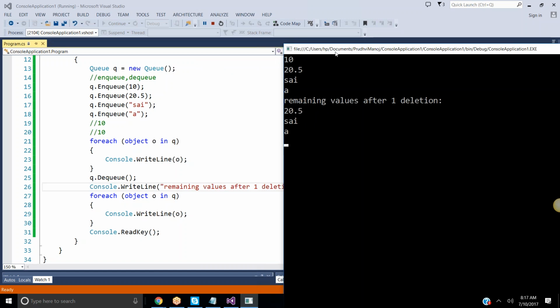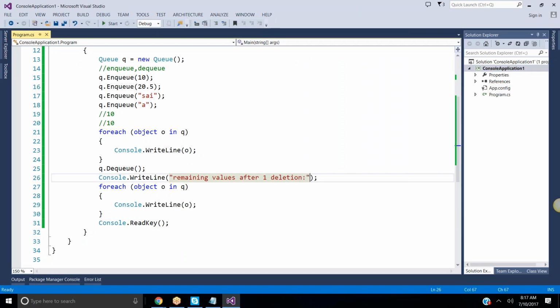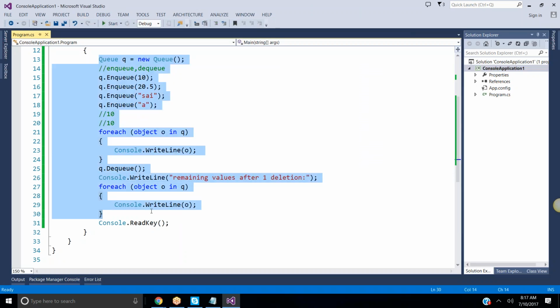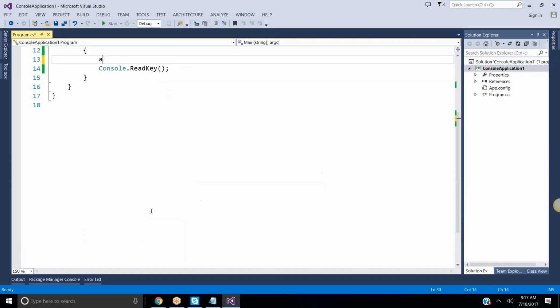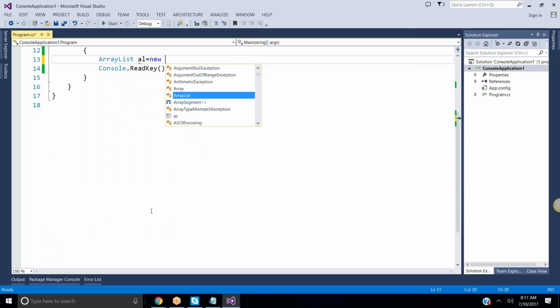Now we'll see the ArrayList. Listen here, as I'm telling you people, in the ArrayList we can delete the middle values and we can delete multiple values at a time. Am I right? See here, ArrayList AL is equal to new ArrayList.